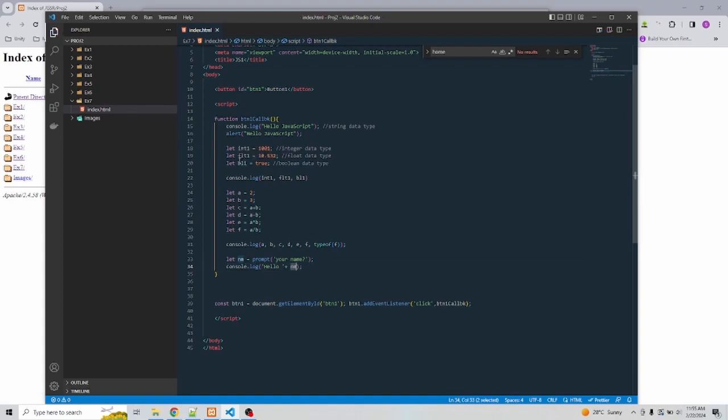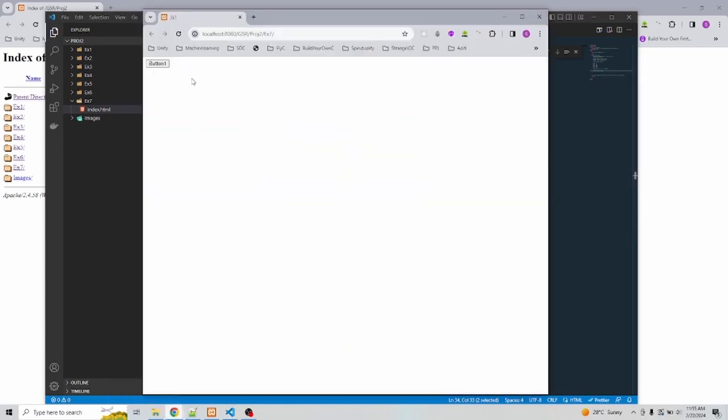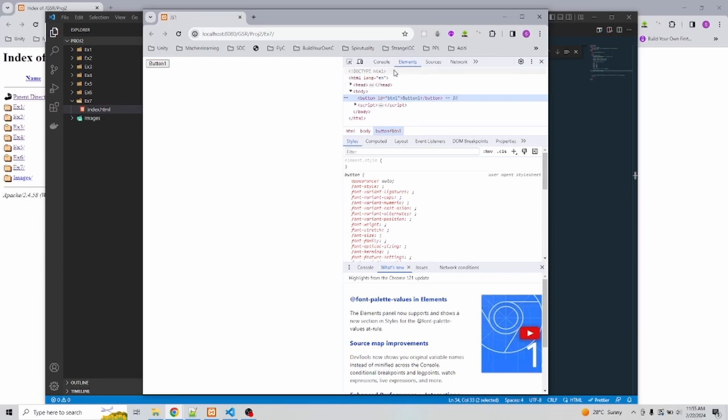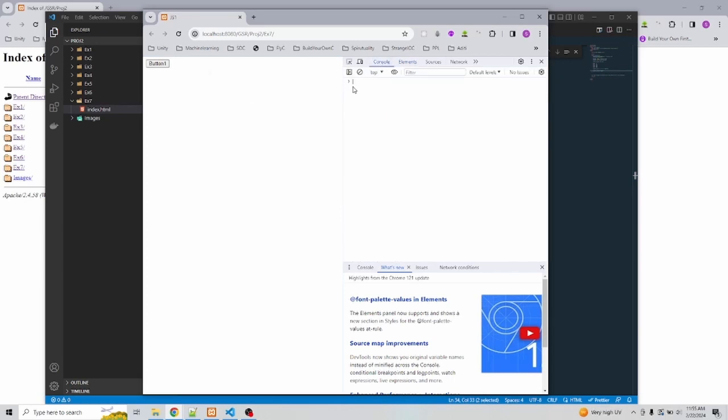Okay, so we'll save this, and we will go to our web page, and we will refresh it. So we only have one button. I'll right click and I'll inspect it. So if you inspect it, and if you look at my mouse cursor and come to the console, here's where all the logging will happen.